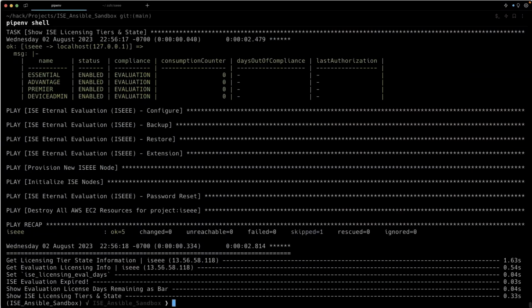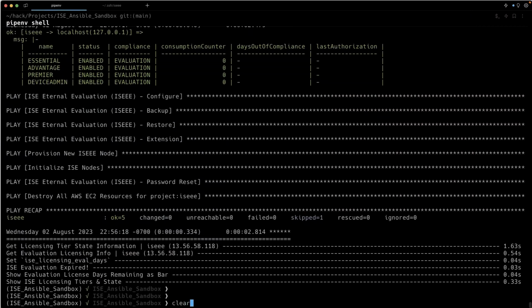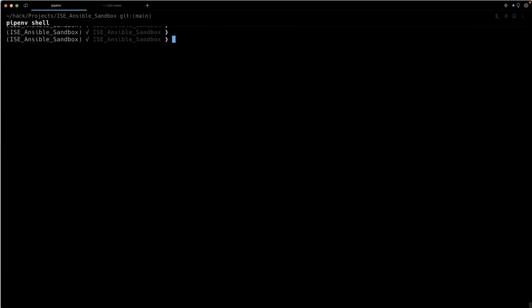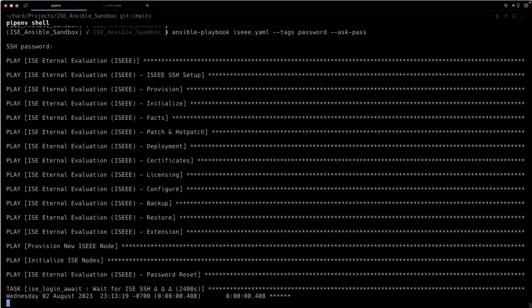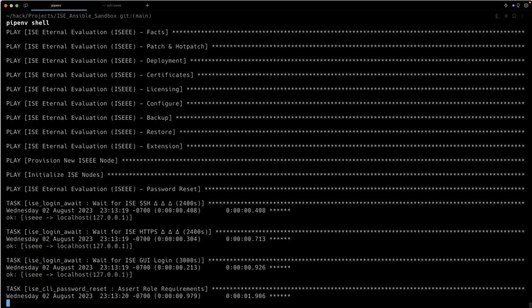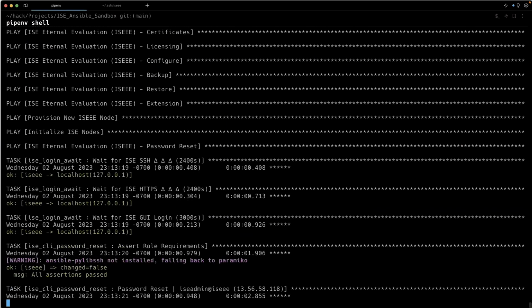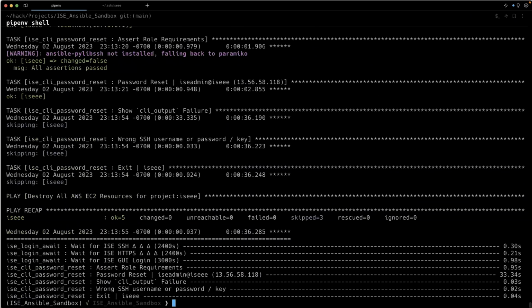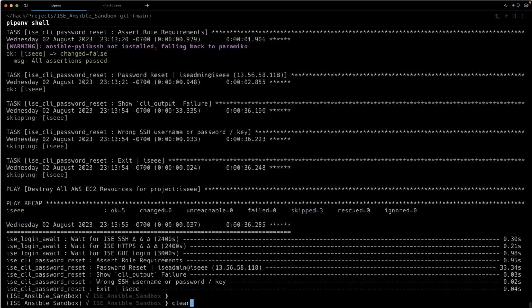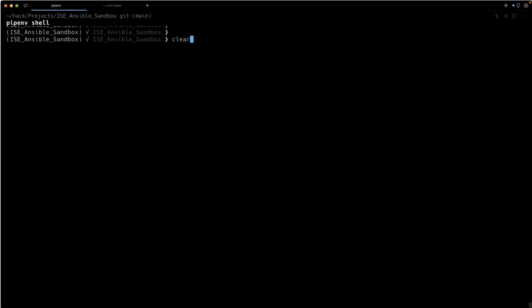And so what we want to do is go ahead and run the password playbook. We have to add the ask pass so it prompts for the SSH password, because again, we're using our SSH keys to log into this via the CLI. And you can see that I just reset the password via CLI.